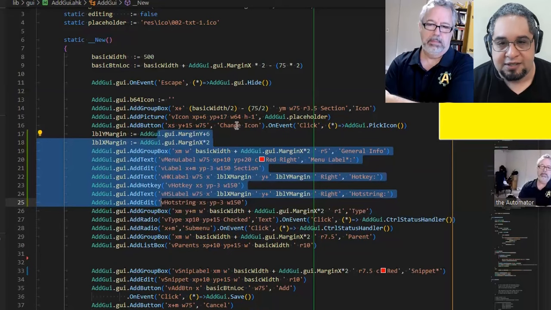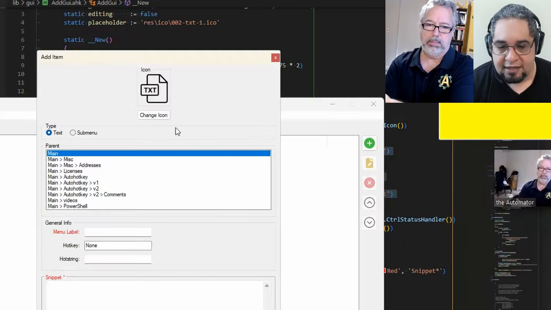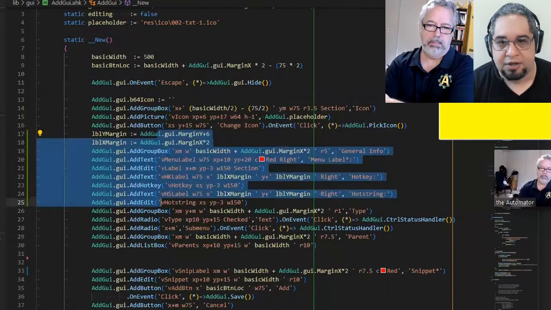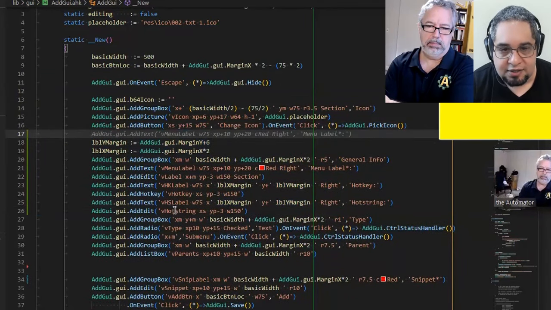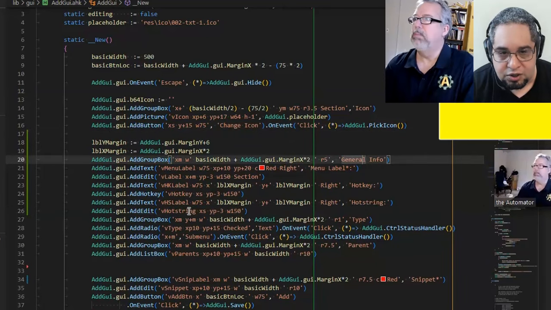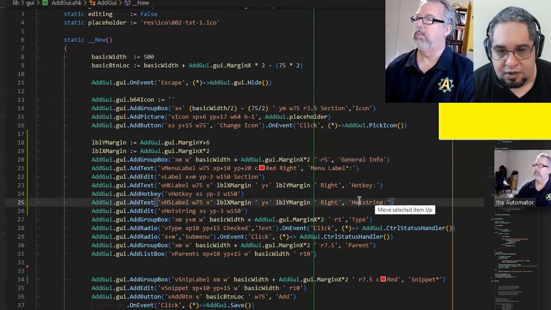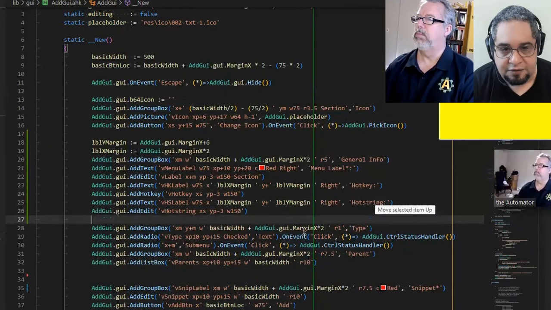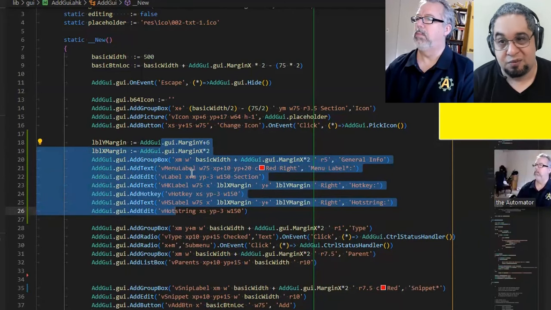So this is the pick icon button. You see it right here. This is the button, and that's where I want to put this group, below that button. Let's see what happens. So I think I am in the correct place. Let me just do this. And the last thing would be for the general information. The general information has the hotstring label right there. So here's my label, and this is the edit field. I'm going to put a space in between, so I know that this is just a group. Just with that change, let's see what happens.